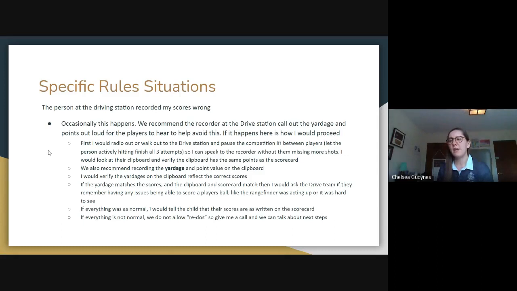And then I'd look at that clipboard that the volunteer should have. The volunteer should have a clipboard where they're recording the scores in addition to the child's scorecards. The first thing I'd look at is, are the scores the same? Is it the same on the clipboard and on the scorecard? If it is the same, then I'd go down to the next steps. If it's not, then I'd go with the higher point value for that one.